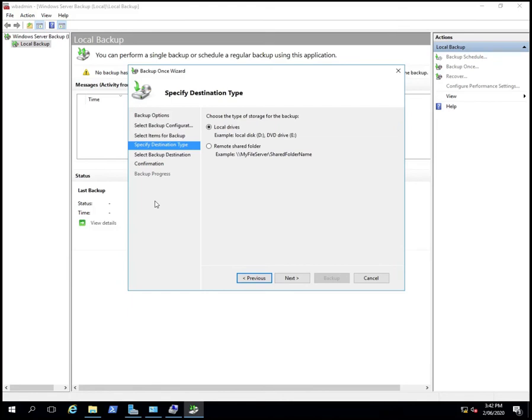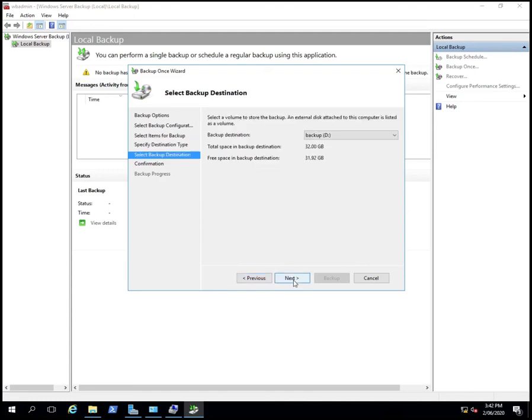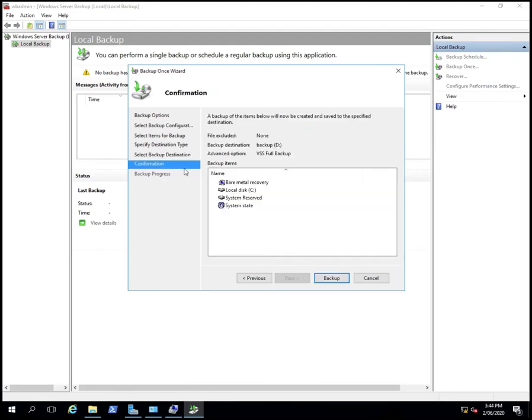Okay, so next we will choose on which drive we would like to save the backup. You have two choices: either a local drive or a remote shared folder on the network. So in my case, I have a second hard drive, which is the drive with the letter D, and I'm choosing this one to back up to. Then you will see the confirmation screen. It tells you all the summary information about the backup you are going to do. And if you are happy with it, you can just click Backup.